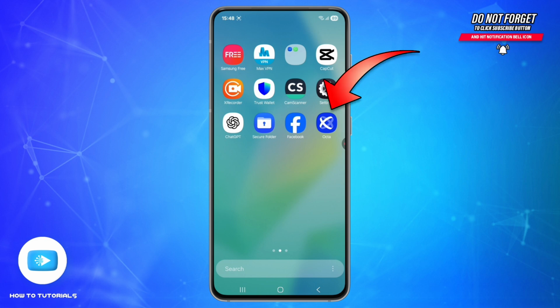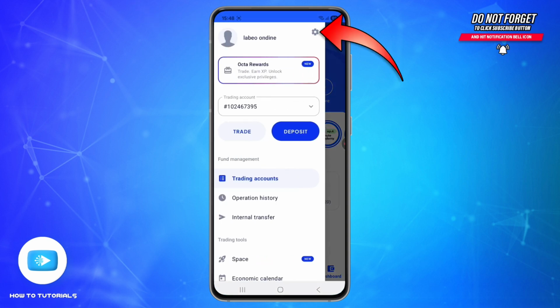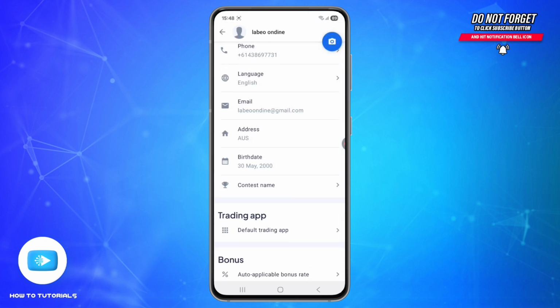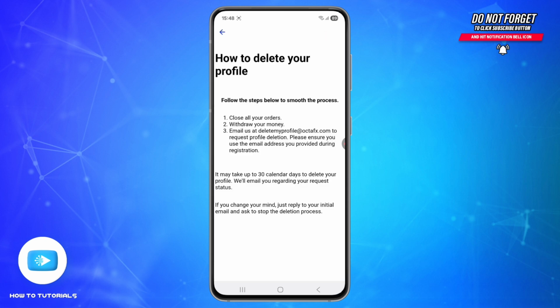Now launch your Octa Trading application. Tap on the menu icon at the top left corner and tap the gear icon. Scroll down and tap How to delete your profile at the bottom. Here we just have to follow the steps below, and it advises you clearly to close all your orders, withdraw your money, and then email them at deletemyprofile@octafx.com.